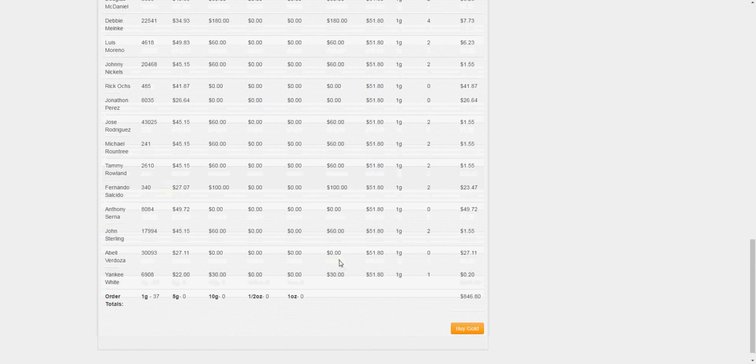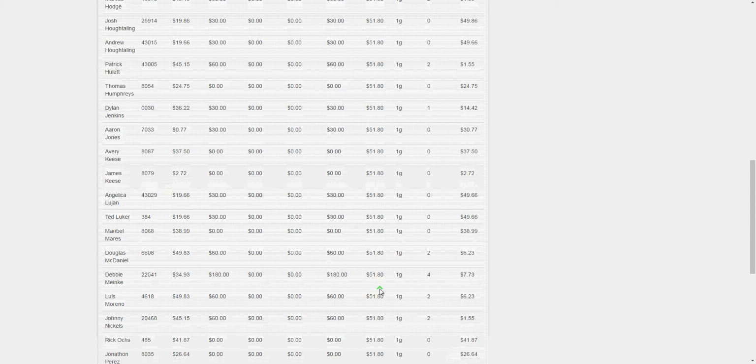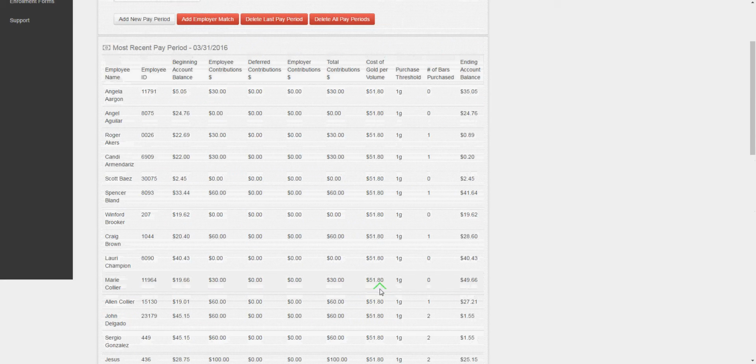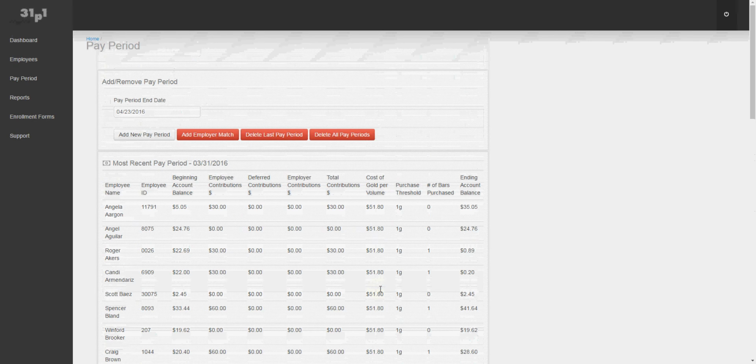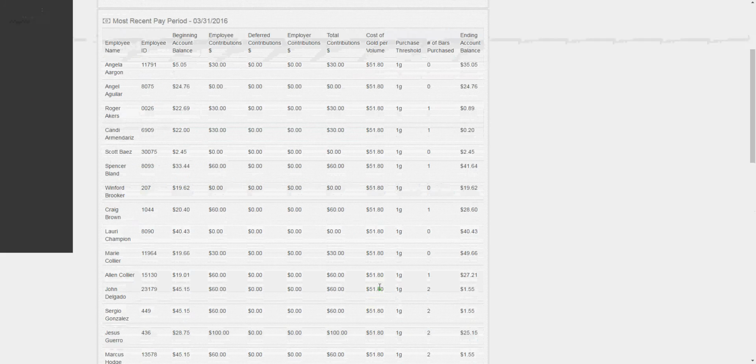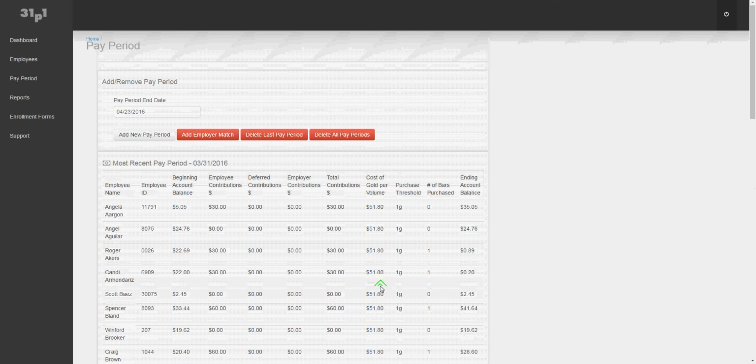So you want to make sure before you hit the buy gold button that everything is correct, that what you put in was right. And then at that point you'll click buy gold and everything will move into motion. The 31P1 email will be generated to us, and you will pay for the gold that needs to be bought at this pay period, and it will all happen for you automatically.